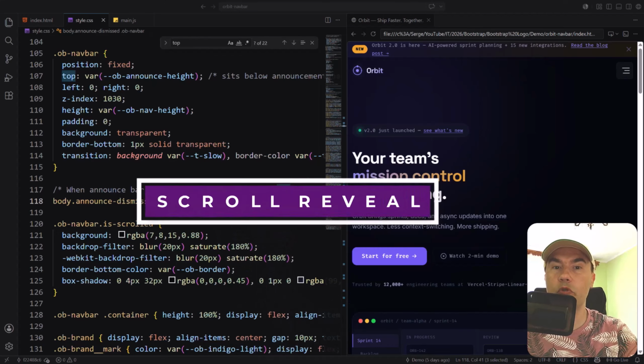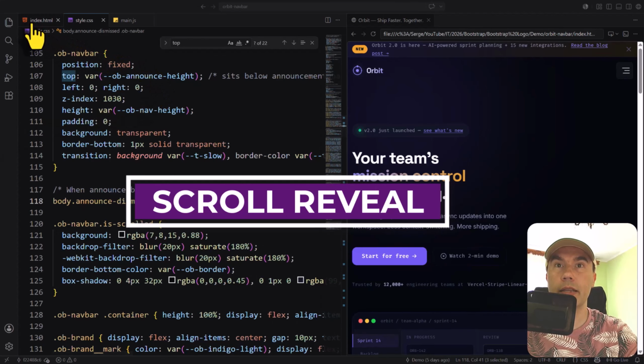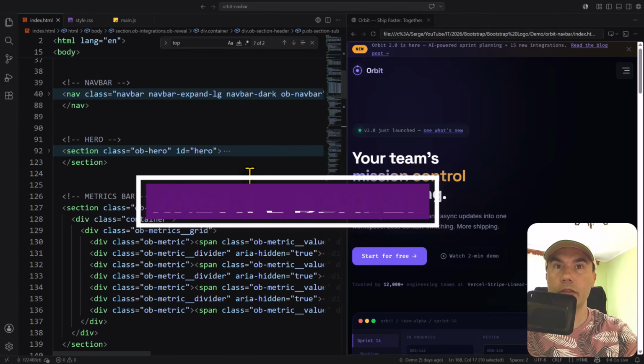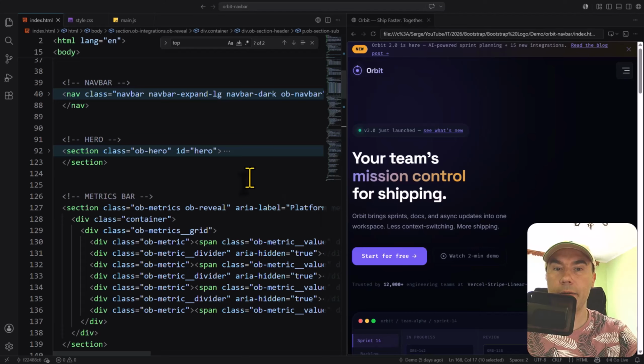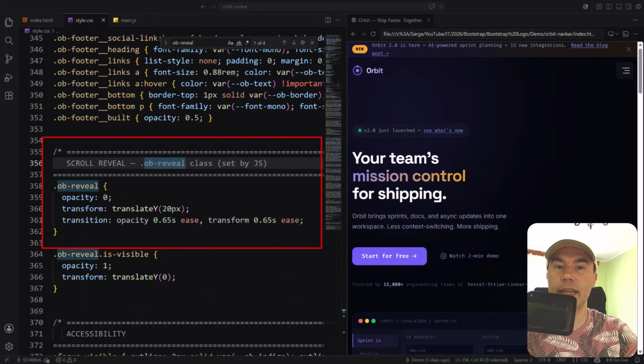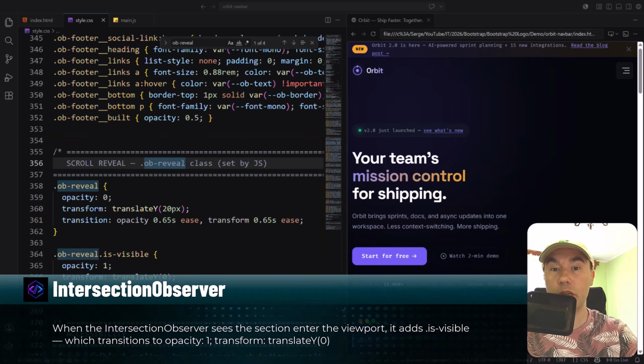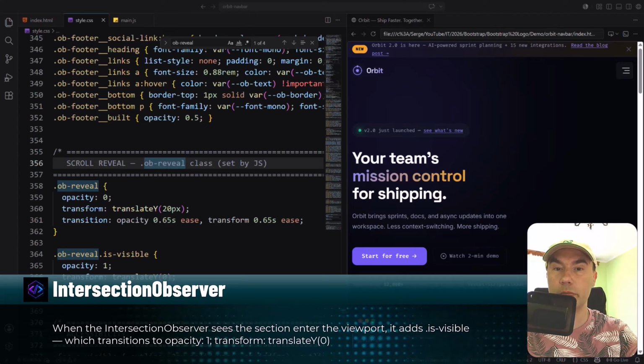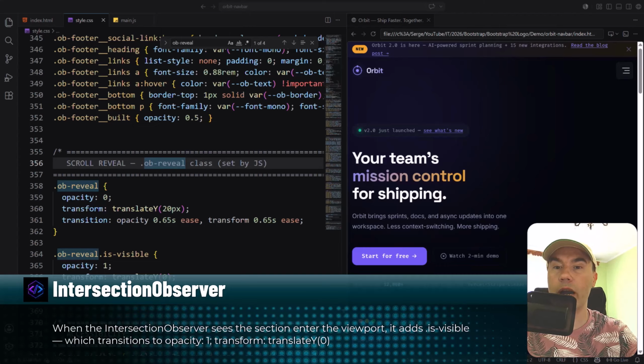The next improvement is scroll reveal. Let's go back to HTML. So for each section, I added the reveal class. In CSS, this sets opacity equals 0 and transform translateY 20 pixels. When the intersection observer sees the section enters the viewport, it adds is-visible, which transitions to opacity 1 and transform translateY equals 0.